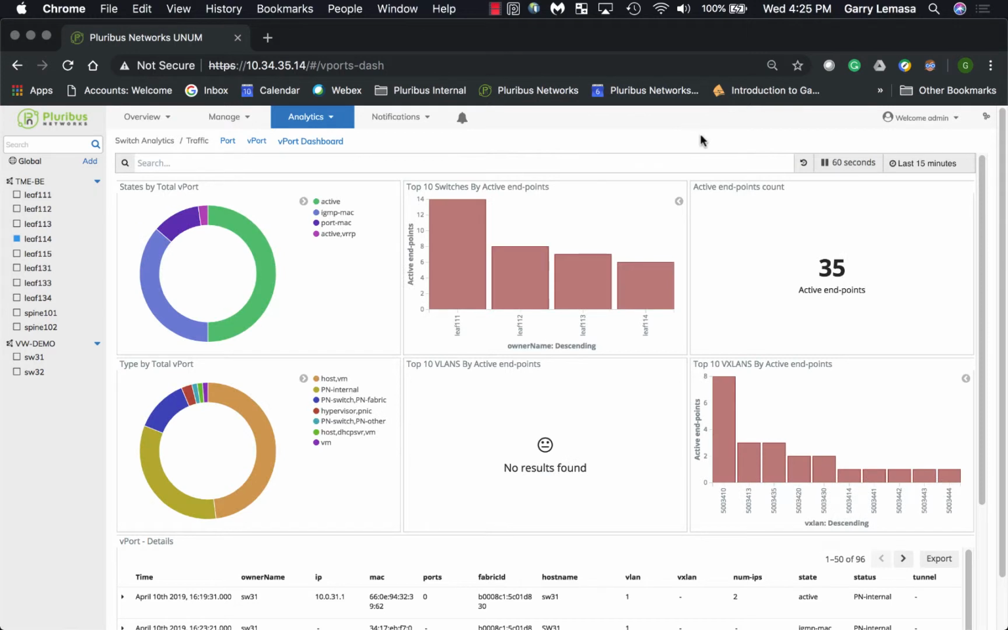And this is the vPort dashboard. Now, as you can see, we have several widgets here. In the upper left, we have states by total vPort, which we can take a look at fabric states, like whether the vPort's active or not. We can see IGMP, we can see port max and active ERP. There can be a lot more of these on this particular widget, but this is what's in the fabric at the moment.